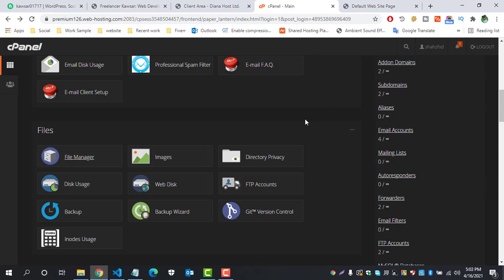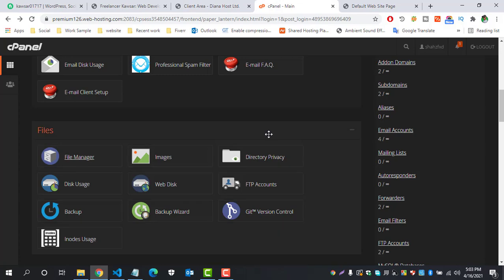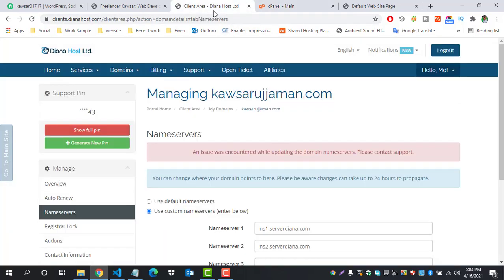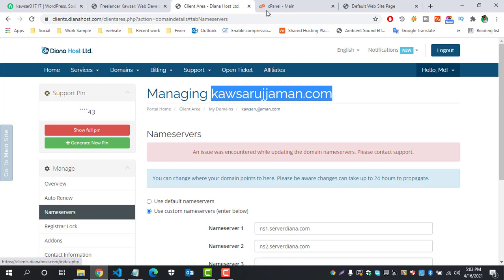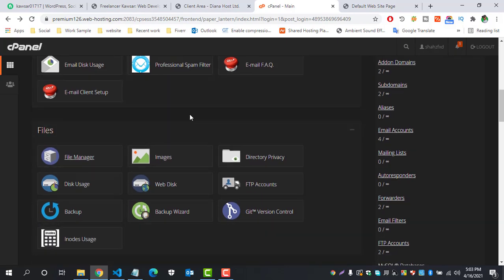Today I will show you how to add a domain in the Namecheap hosting. Okay, so this is my domain, and this domain is from Diana Host, and now I added the domain in the Namecheap hosting.